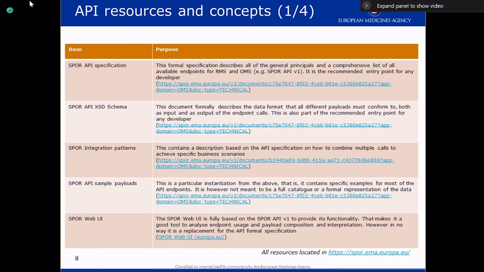And finally, of course, there is the Spore Web UI, which is an extension of the API to provide a more user-friendly interface. This in itself is a good tool if you want to analyze the endpoint usage, because you can use the various developer tools of the browsers, and that would allow you to see what sits behind the Spore Web UI, what are the API calls which are made behind the scenes once various operations are done in the Spore Web UI.